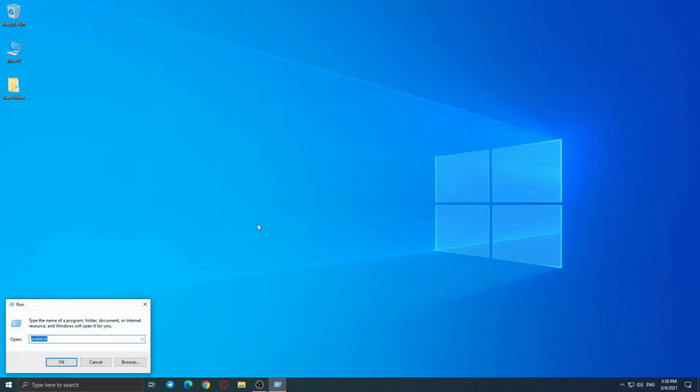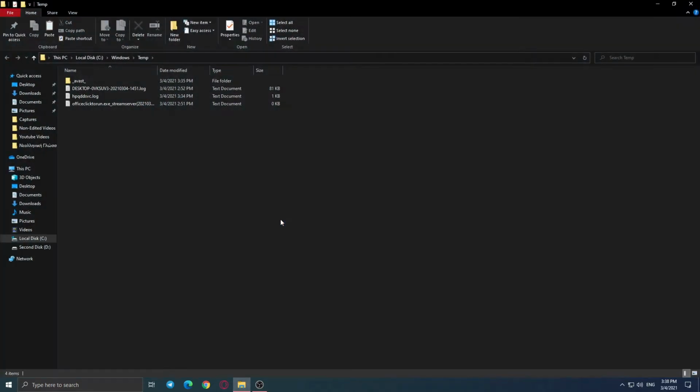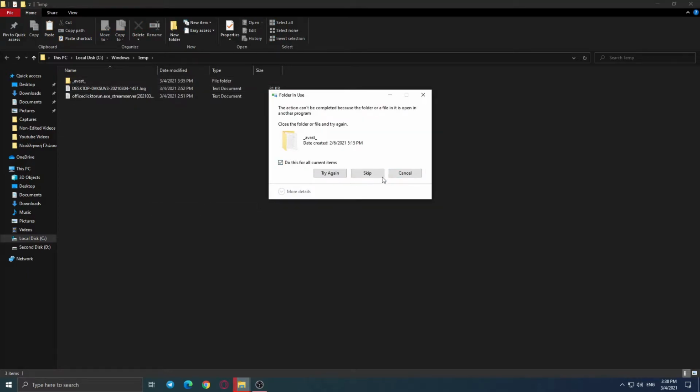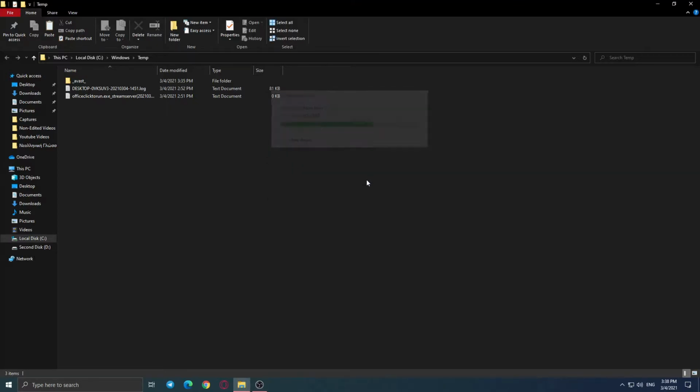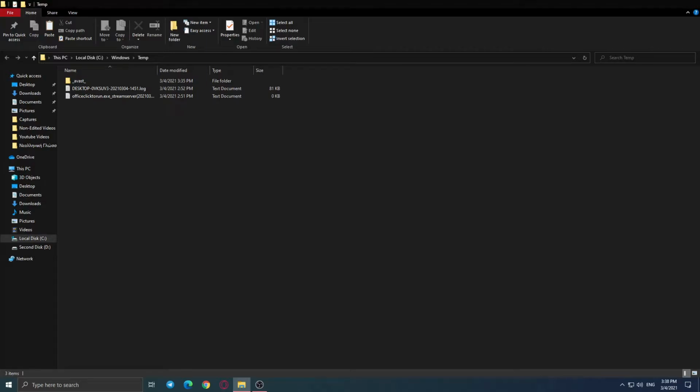Now there are two other folders with temporary files, which we can find by typing temp in the run command. And here you may have more or less. Again, it doesn't matter. Select them all and delete. If you see here, try again, you just skip the file, and you see this, that 5 items were recycled.